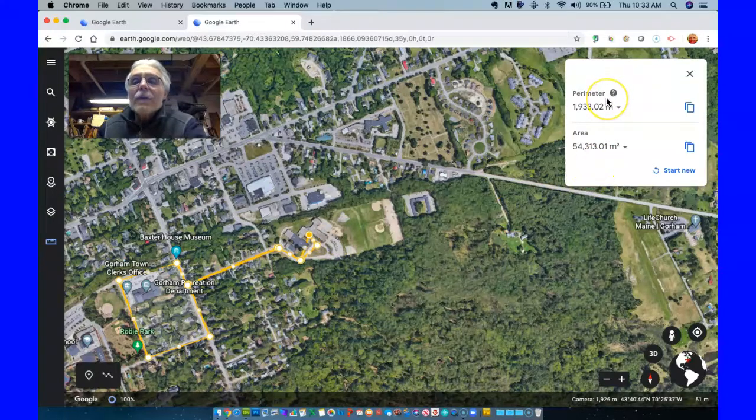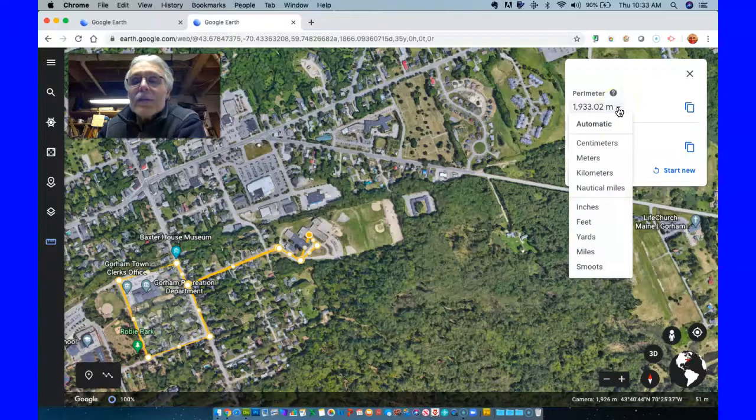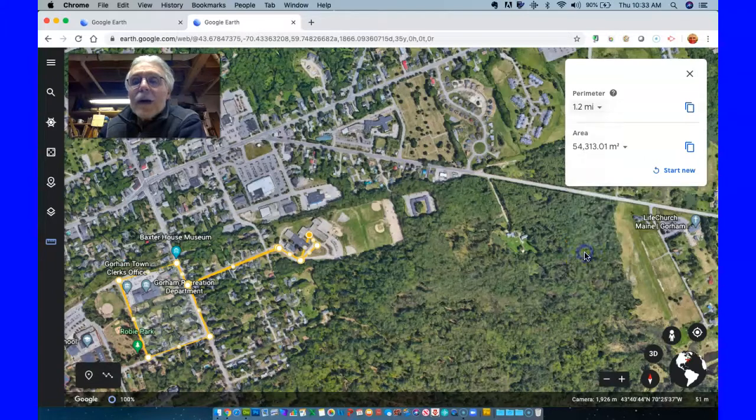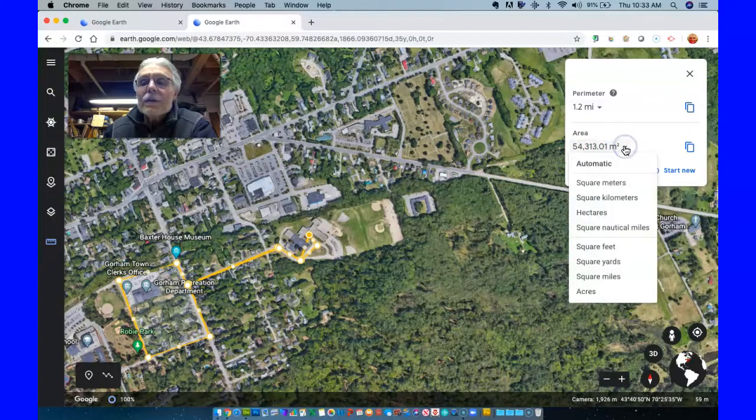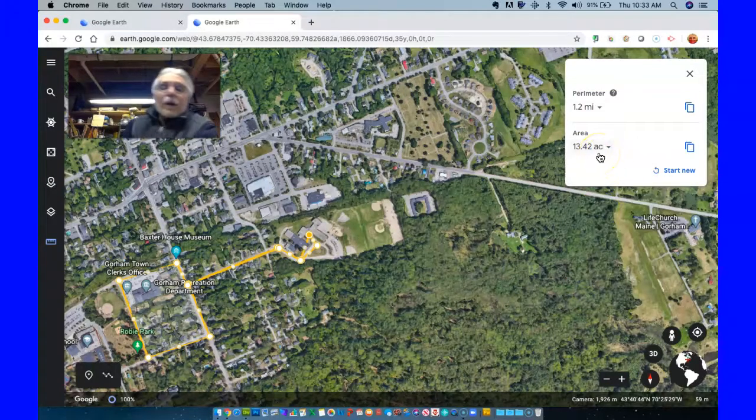Now, how far have we gone? We have gone 1,933 meters. But this doesn't help me because here in the United States, we do not usually use meters. So I want to change that to miles. If we ran out the door and we went down, we would have gone for a 1.2-mile run. And the area that I just covered is 54,000 square meters. And if I wanted to do acres, 13.42 acres.